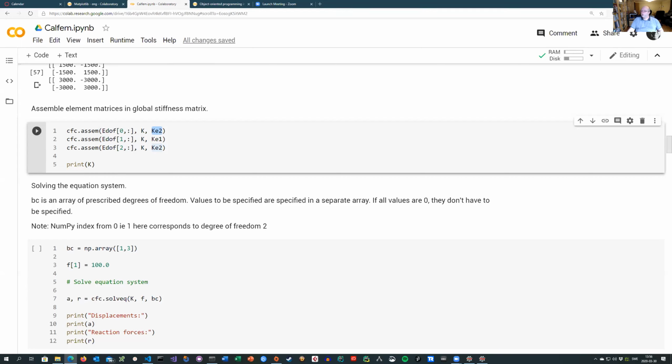I have a question here about arrays and matrices, and I think you can use them interchangeably. So it doesn't have to be a matrix.